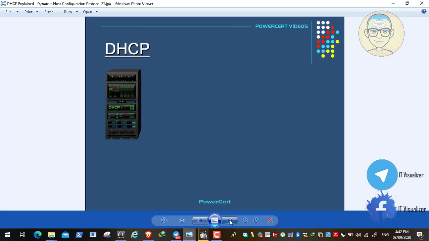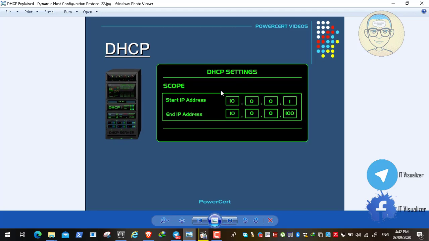For example, in the DHCP setting, we will tell it to start with the unique ID 10.0.0.1 and end with the unique ID 10.0.1.100. So here you have 99 IDs to be distributed. From 1 to 100, you can have 99 PCs with 99 different IDs. This will be configured through the DHCP setting.